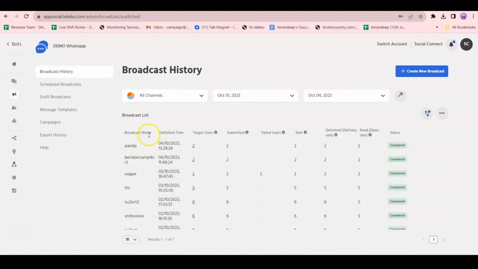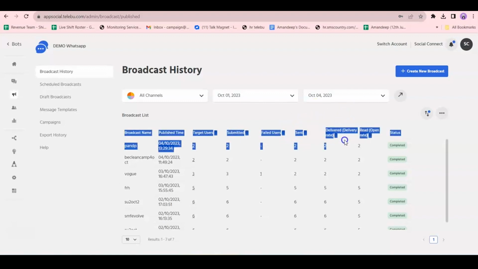You can see the broadcast name, the publish time, the time when the broadcast was started, the target users, submitted, the message that was submitted, the failed users, the message did not go to how many users, then sent report, then delivery rate and read rate, and the status complete.